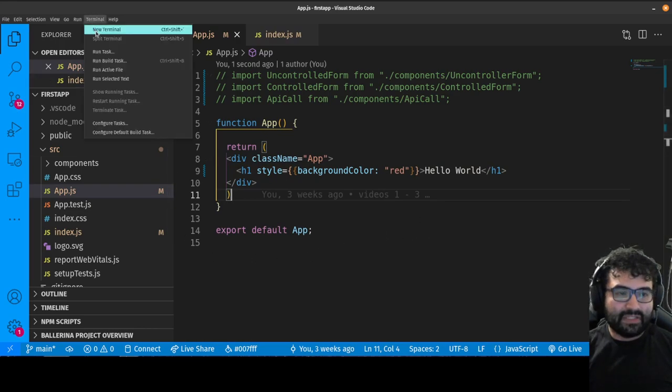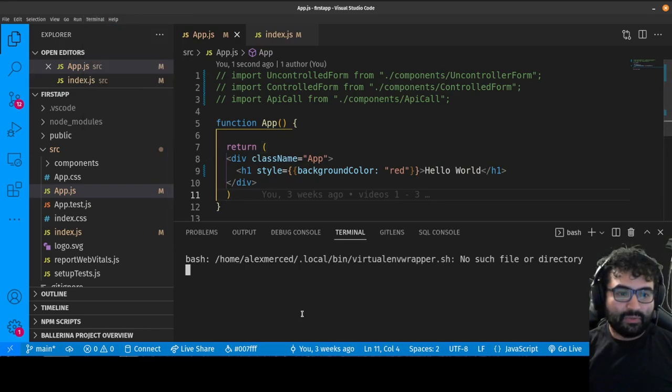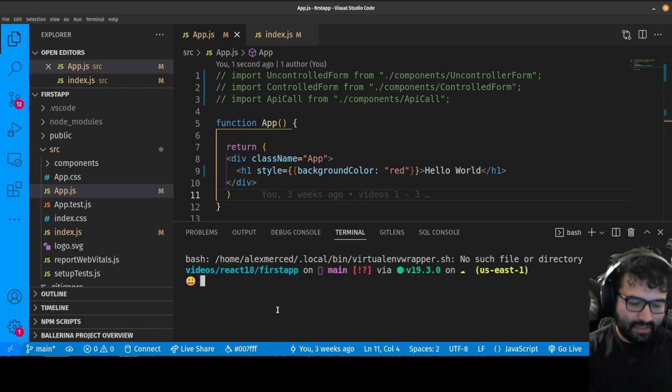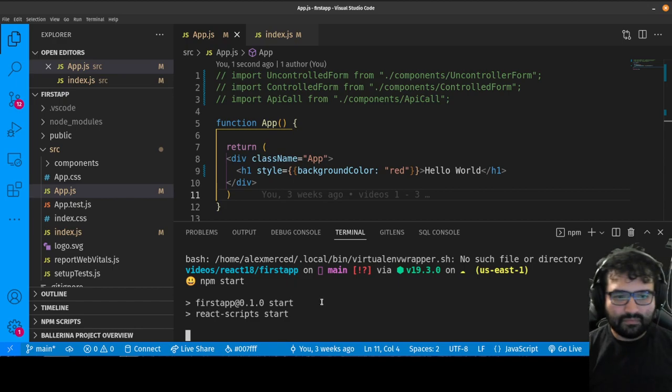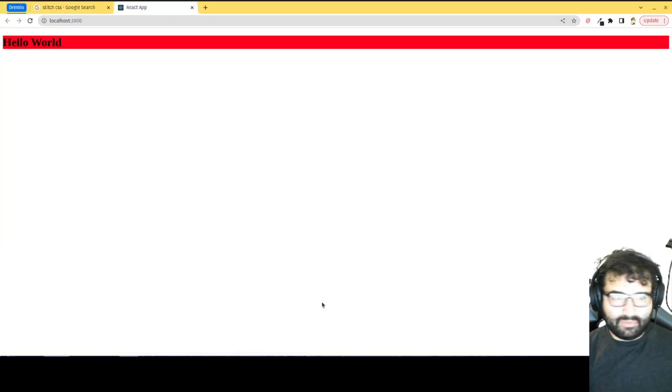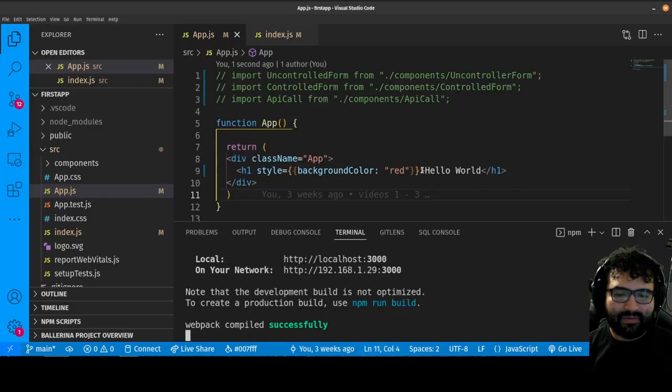So we can see that at work. I'm going to create a new terminal and run npm start. This is assuming create React app, so some of these out-of-the-box options may not be available to something other than create React app. But you see, hello world, got the red background.